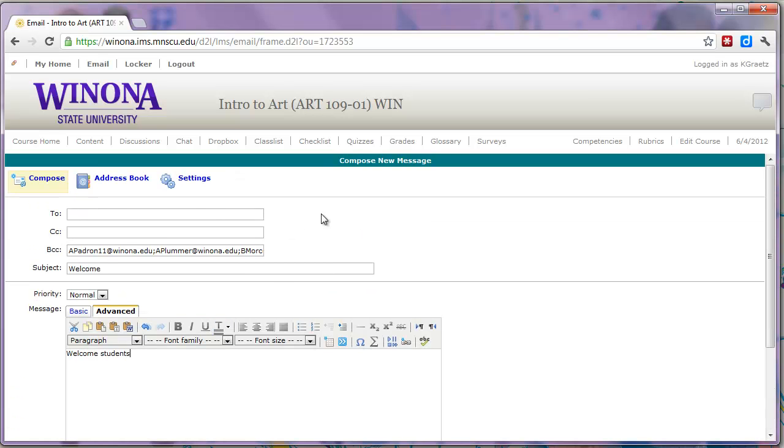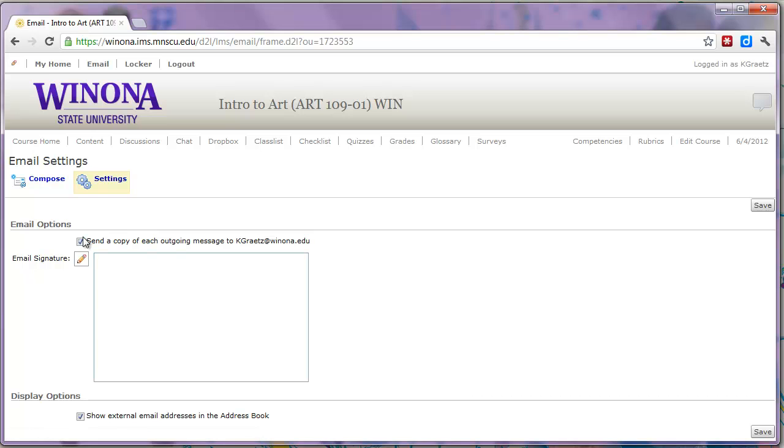Before I leave this page, I want to just show you one of the settings. You can get to your email settings from here. This is on by default: Send a copy of each outgoing message to yourself. It's a great option when you're sending an email message to an individual student or to groups of students. You want to keep a copy of those messages for your records.